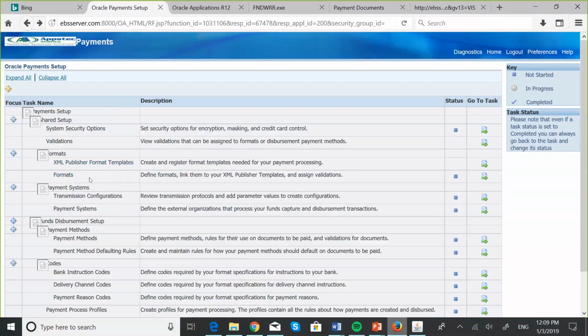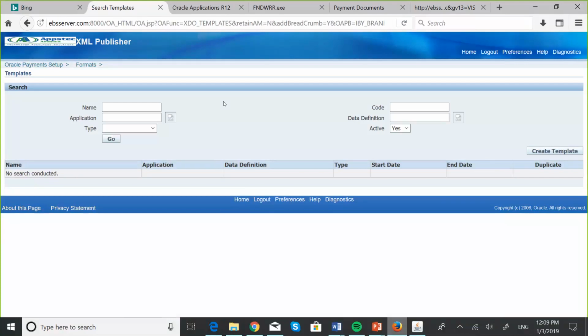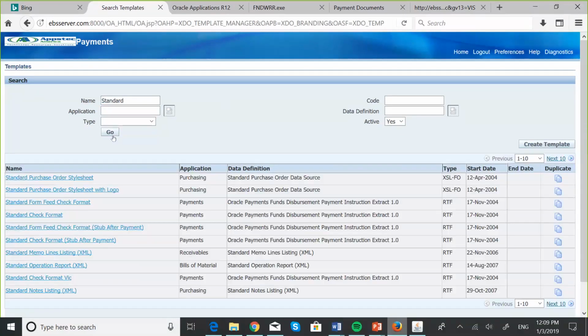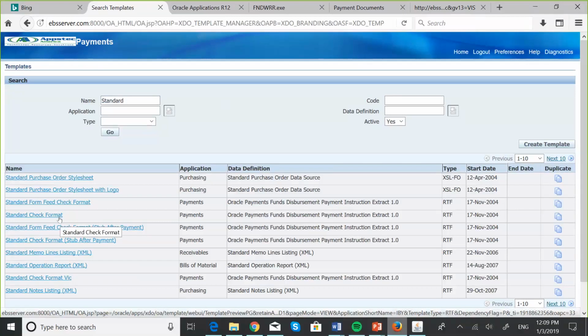So now we know what the format is, and we know what the XML publisher format templates are. So if we go here to the XML publisher format templates and search for the name standard. Now the template also has the same name as the format, all right? So you can see this is the template itself, and you can also see other details about it, like the application it belongs to.